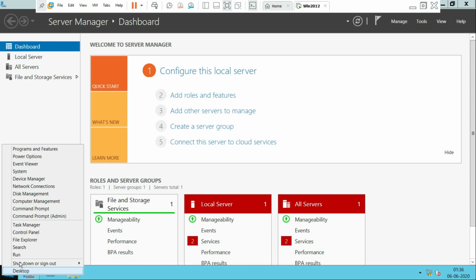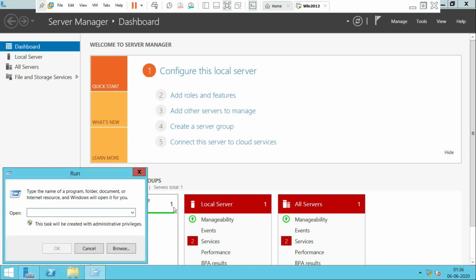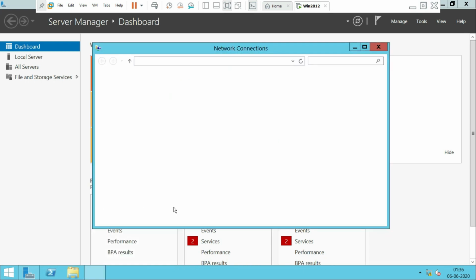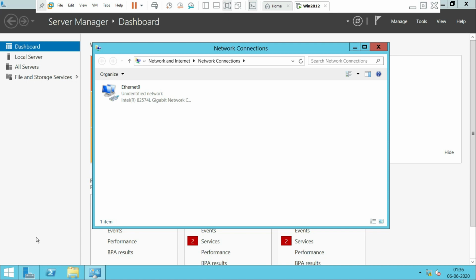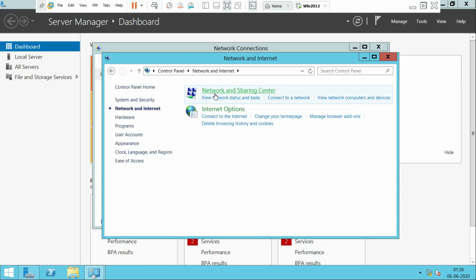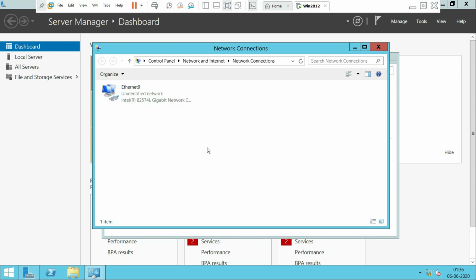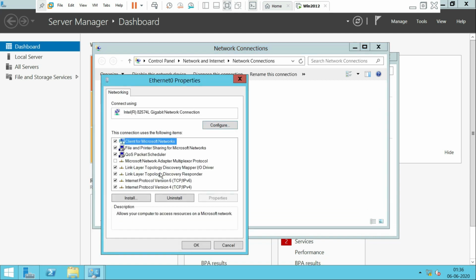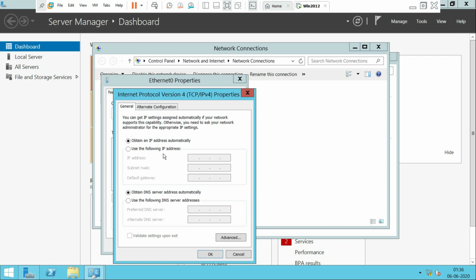We can change the IP address to a static one. We can go to Run and type ncpa.cpl, or else we can go directly to the Control Panel, Network and Sharing, and here network adapters. I always prefer to uncheck IP version 6 if it is not available in your environment, and type the IP address. I will type here 192.168.200. We'll keep the subnet as it is. Default gateway is 192.168.200.1. No DNS as of now.